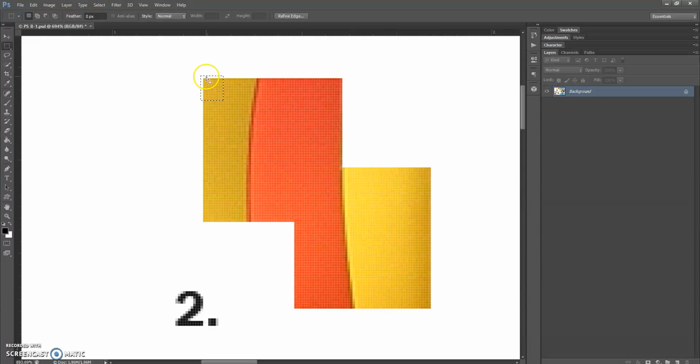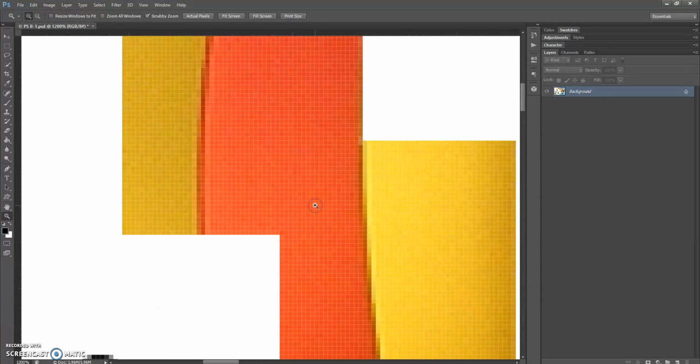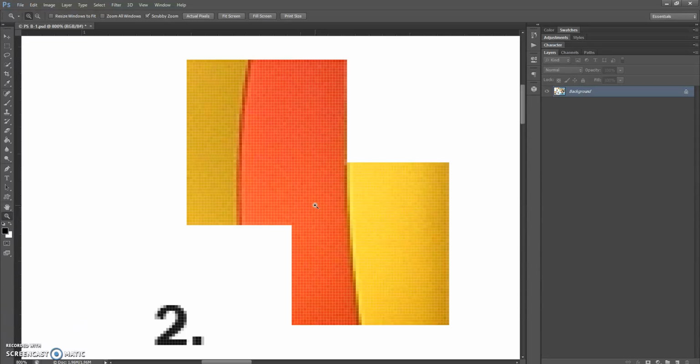I've got some white area up here, so I'm going to deselect. I might actually zoom in just a little bit more. Oh, too far. There we go. Okay, rectangular marquee, trying to get that as lined up as possible. And I'm going to select the top square first. Make sure you're lined up on both sides and let go.